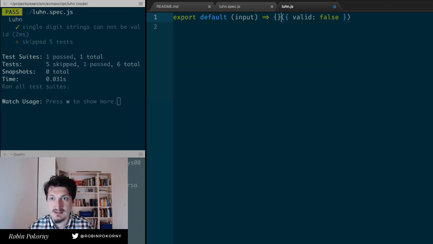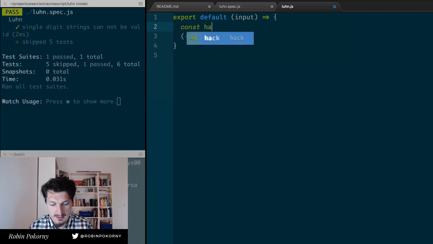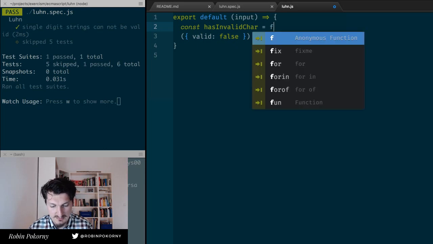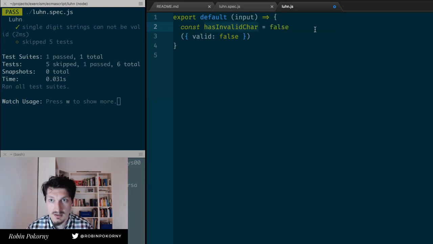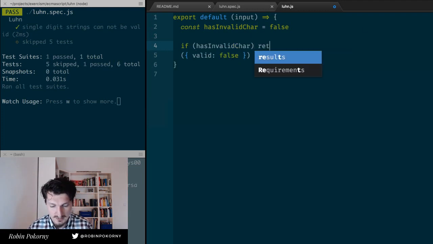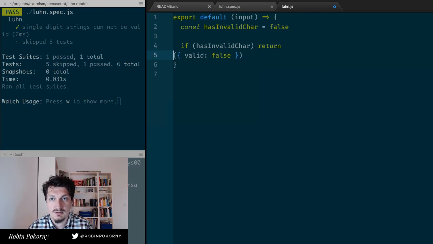I will actually add this here because this will be a little bit longer. I mean, it will not do much things, so it's kind of okay. I will create a first variable, which would be hasInvalidCharacter, which we will somehow get. For now, I will write false. And then if this is actually true, we will return this object, which just says false here.